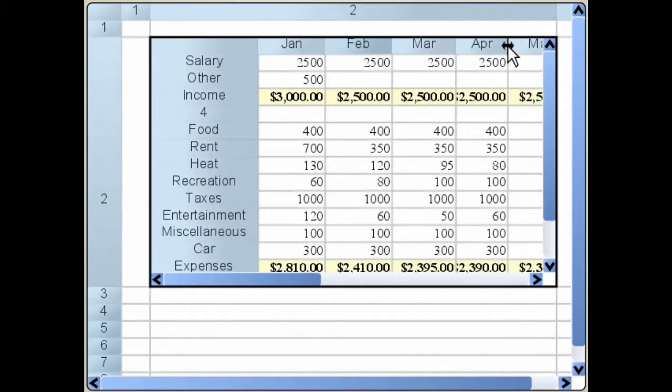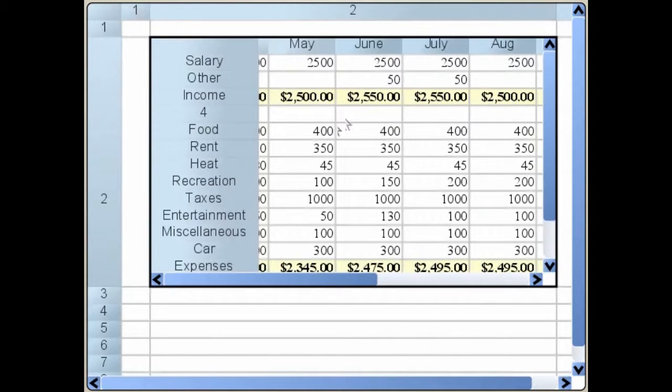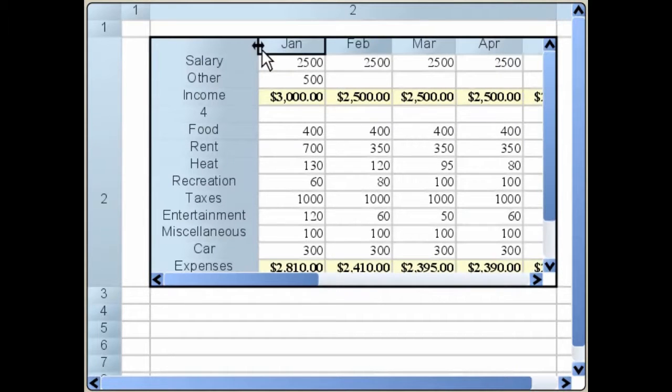Sometimes users don't want to see all data at once. This user wants to see from May on, so they hide the rest of the columns. To bring them back, they simply click on the column to make them reappear.